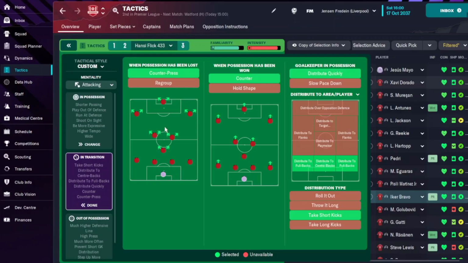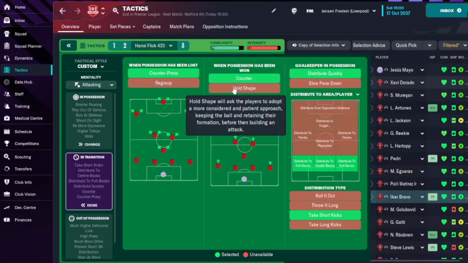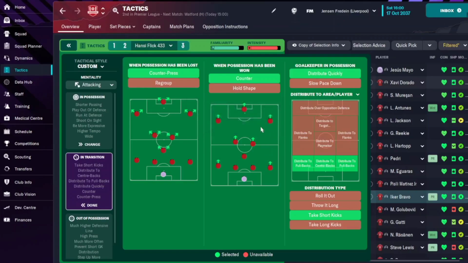And initiate attack as quickly as possible. So you go for the counter press. When possession has been won, immediately you counter. That's the focus of the team, to win the ball as quickly as possible and to score as fast as possible.